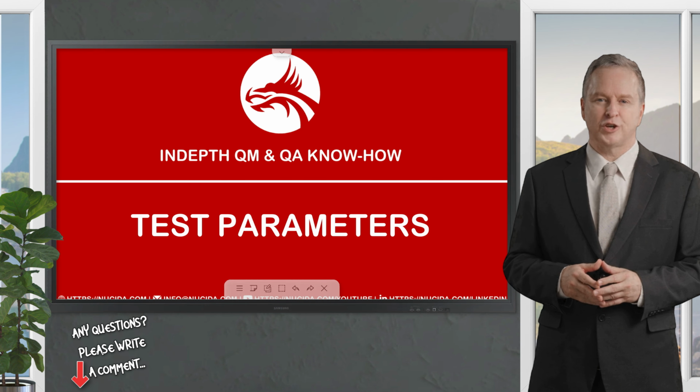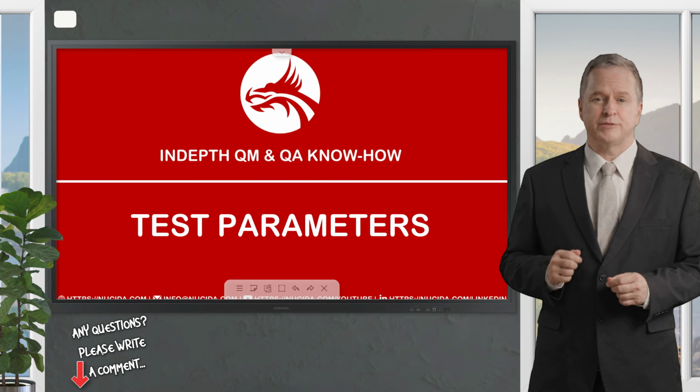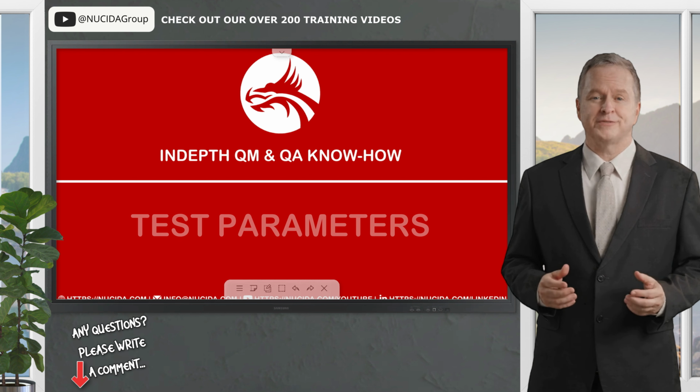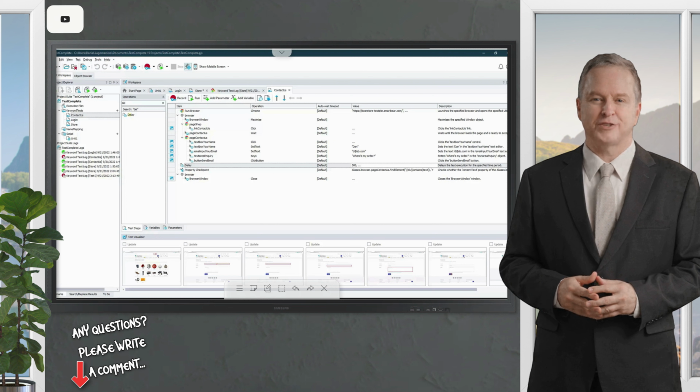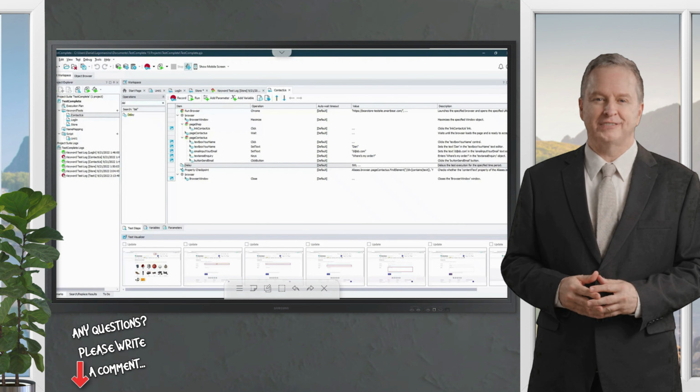Now, I am going to show you how to parameterize your tests in TestComplete. Unlike variables, which are named pieces of data that are used throughout your tests, we can use parameters to easily pass data into other tests.